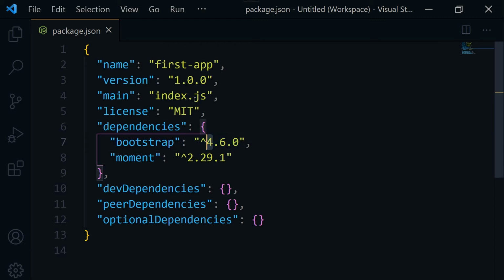And if the leftmost number, this one, changes, it means the package has changed a lot and the new version has got breaking changes. It will break your app if you update this package now, if this number has changed, and it's a major release if this number changes. So be careful while updating your app dependencies.